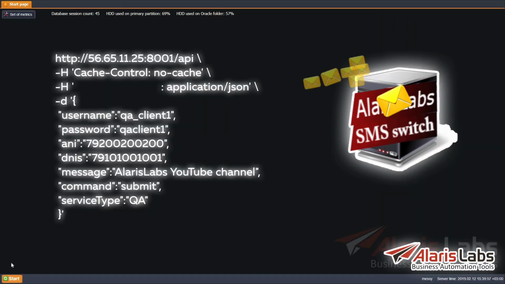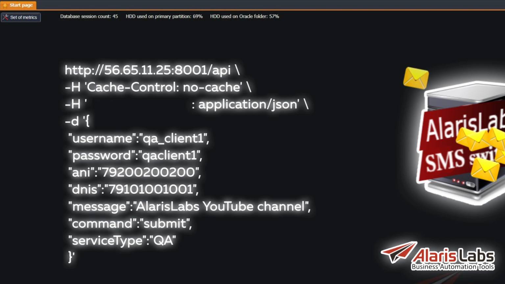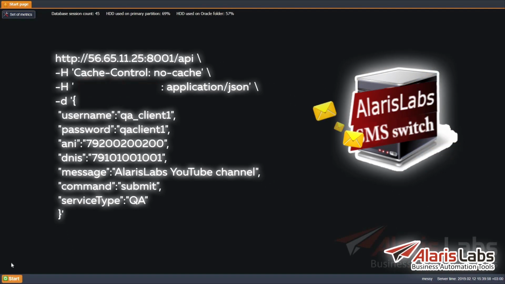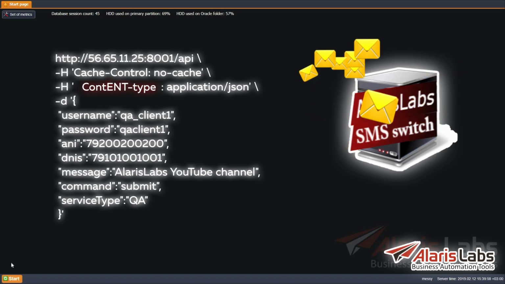The SMS API of the SMS switch has been enhanced. Previously, it was sensitive to the register of HTTP headers. Now it can process headers irrespective of register.